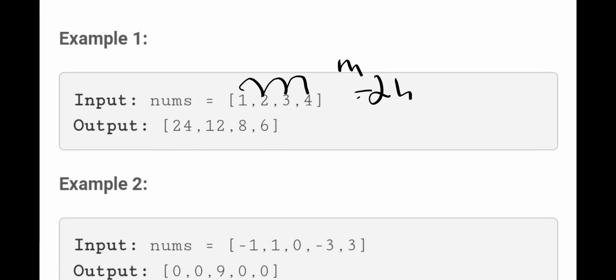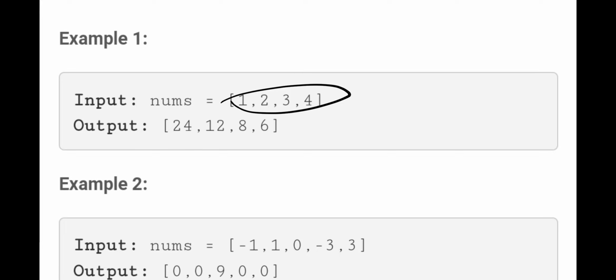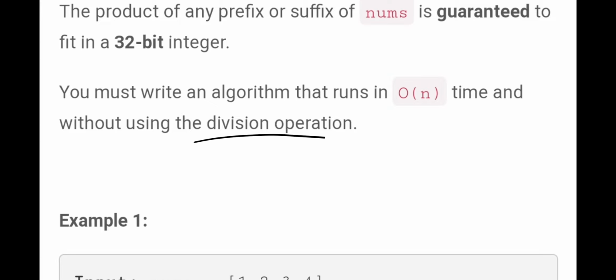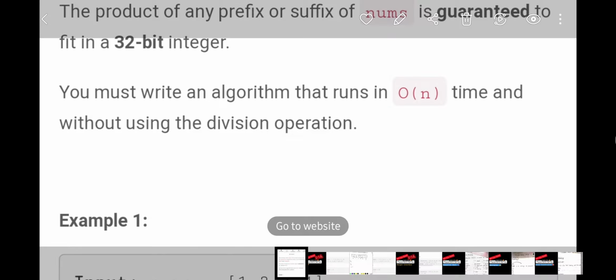Okay, after that we will traverse the array again, and what we will do is 24 divided by 1, that will be stored here, 24 divided by 2, that will be stored here, 24 by 3, that will be stored, 24 by 4, that will be stored, because 24 is the product of all the elements. And if we divide the product by each element, we will get the product of all the elements except this element, right? That's what they have mentioned, that we can't use the division operation. So let's see what approach we can follow.